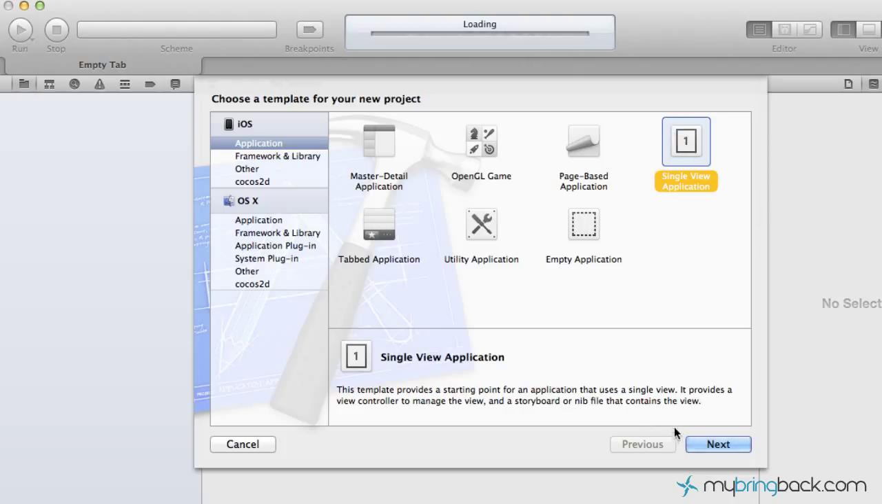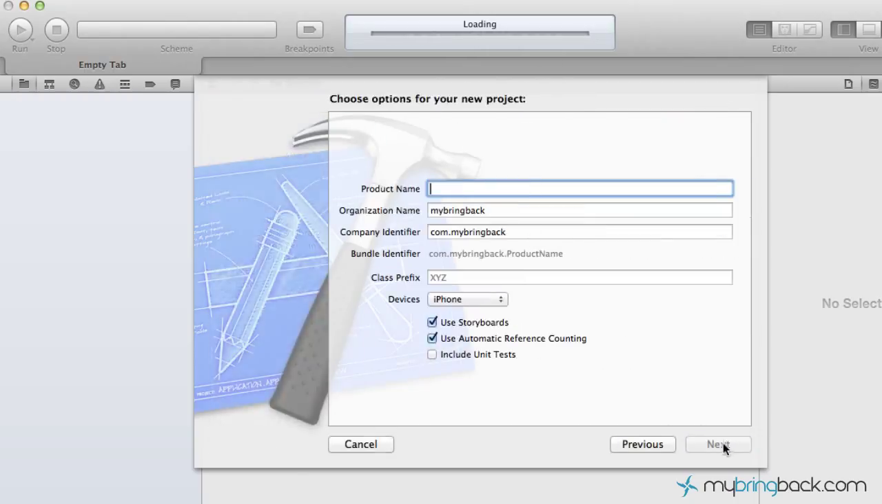First, go ahead and select any of your basic templates for your project. I'm going to select the Single View Application. Click next, and we are going to simply call this Background Toot. These two fields don't really matter. You can put them as you like.